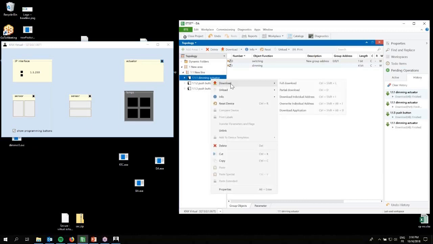So from the context menu, from download, we can see full download, and also a partial download, that would be any extra modification that we make because we have the base configuration already there, so we only need to do it partially. A full download includes the download of the individual address and the download of the application. So you could do that also separately. First download, maybe I'll just show that to you.